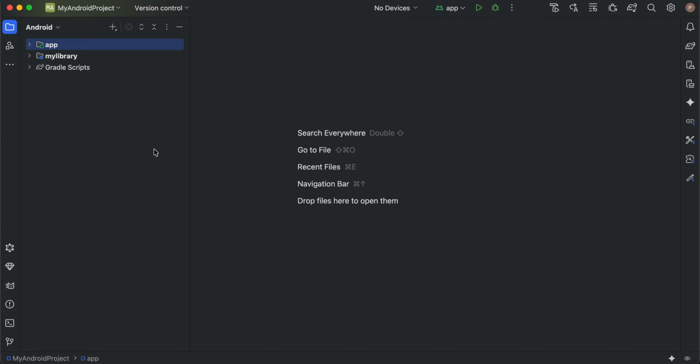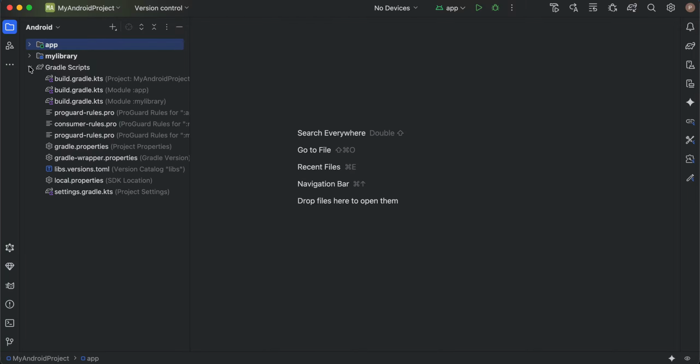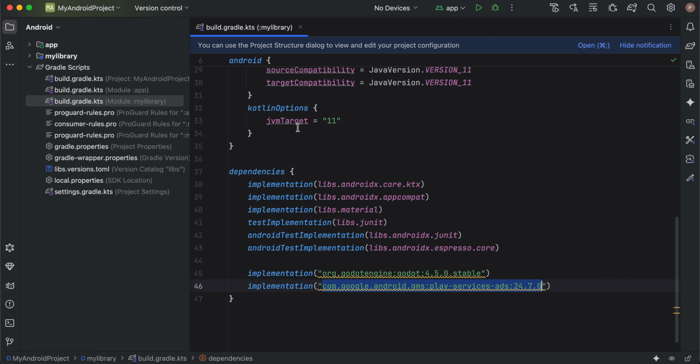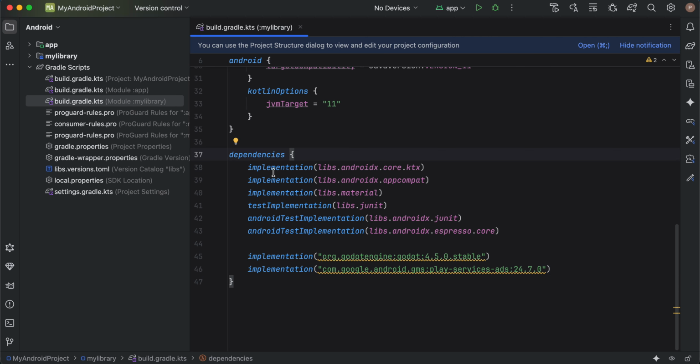Once Gradle syncing is done, you need to open this Gradle Scripts and go to this build.gradle.kts of your library, the third one. Then you just need to scroll down, and here inside dependencies, firstly you need to add whatever Godot version you are using. I'm using Godot 4.5.0, so that's the dependency version I'm using. If you are using a higher version, like Godot 4.6.0, which has not been released yet, in future once it releases you will have to update this version as well.